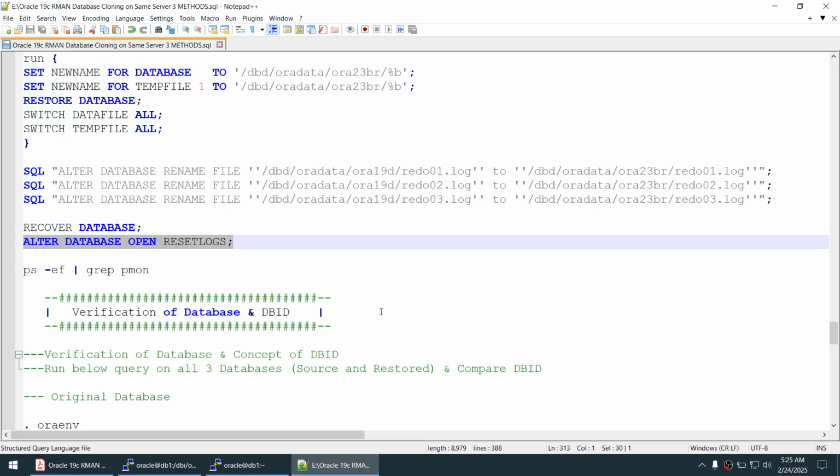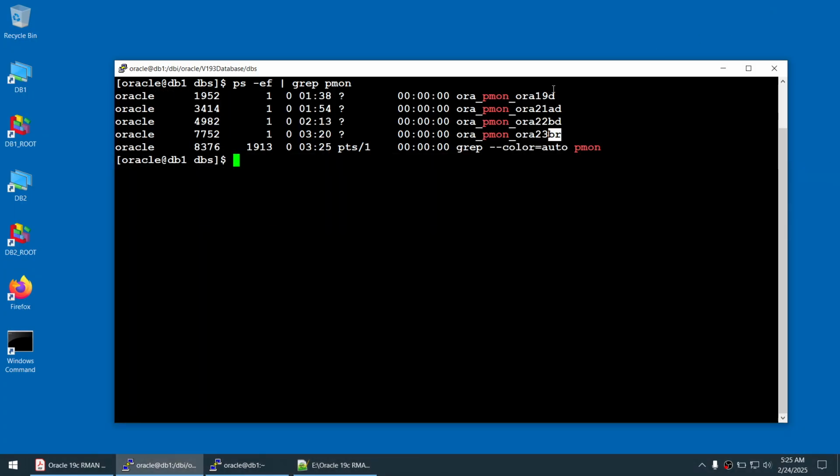Now if I remember, I told you that I will not connect to any of these databases and I will verify everything at the end. If you want to stick around, you can stick around. If you want to leave the video, that's your choice because our main lab is completely done. But if you want to stick around and verify these databases and understand the DBID concept, then just hang on.